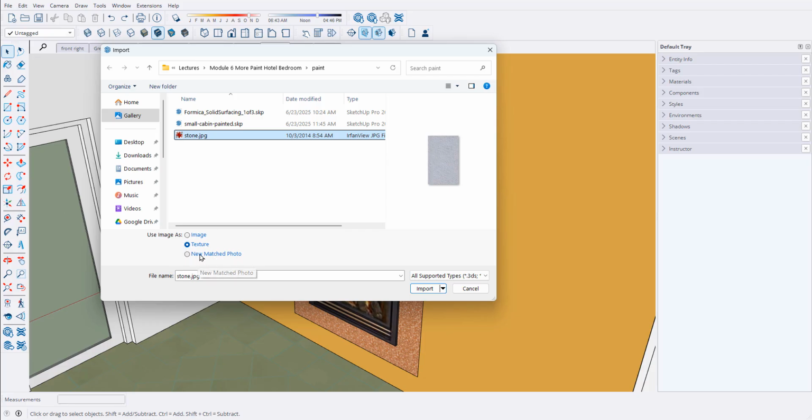Finally, a new match photo. That's when you try and match a 3D photo and make a model of it. We're not going to be touching much base on that, although I'll give you in a later session links that you can look more into this. But what we're going to do is a texture.